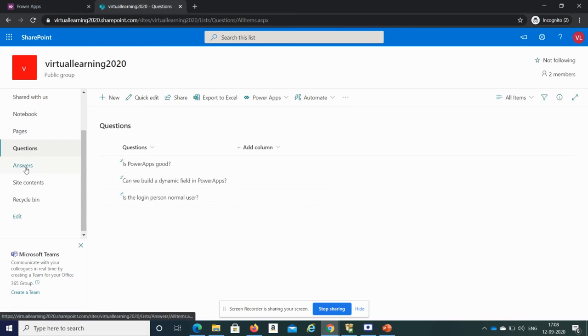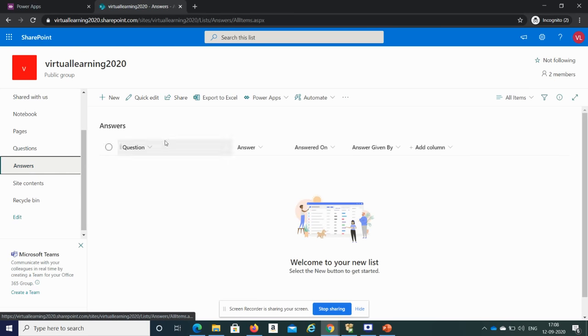And then we have another list, answers. Here we have one column, question. Suppose I logged in, I am seeing three questions, and I have given answers to those three questions. In that case I will be able to see my answers here. It is going to save question 1, question 2, question 3 and my answers here: answer 1, answer 2, answer 3. And the time when I have submitted the answers.